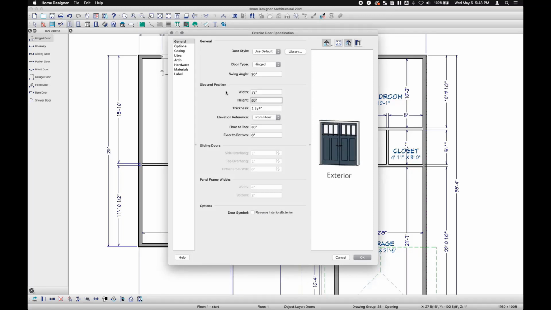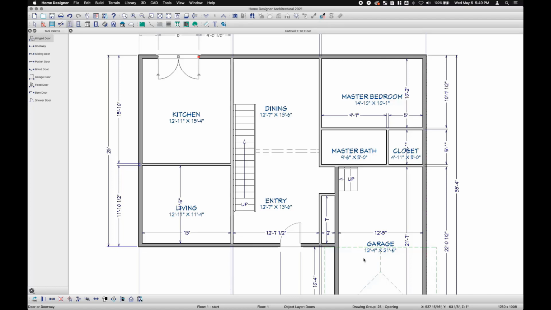For this door, I want it to be 6 feet wide. I also want to change the style of this door. Instead of the default door, I want this to be a glass panel door. I'll choose glass panel from the door style drop-down menu, then I'll click OK, and my door will be updated to be a glass panel double door.